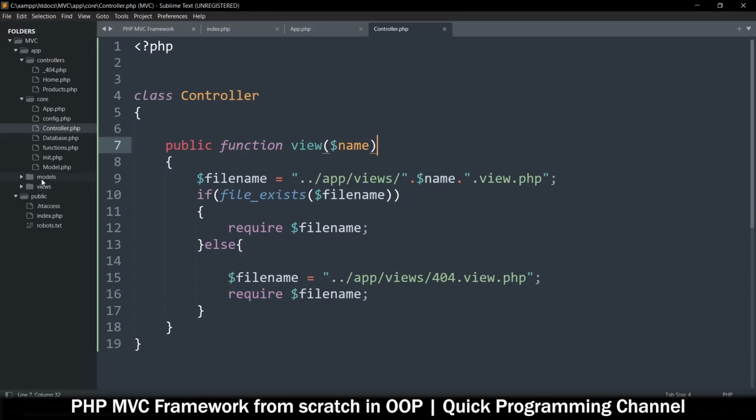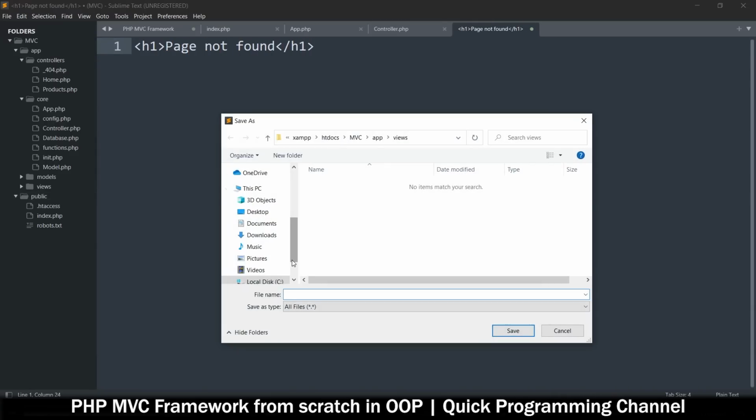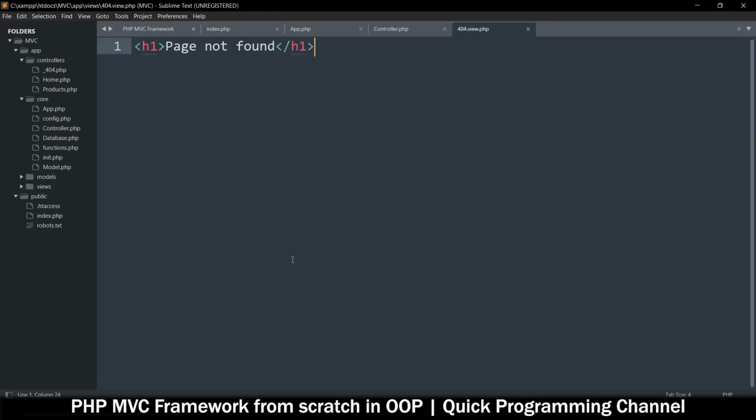Now it means we have to find those files here. We have to make sure those files exist. So I'm going to right click on views, new file. Let's just start with, let me put h1. Let's see here, page not found, h1, like so. So in the views folder, we're just going to type 404.view.php and save. Okay, so we have one view file here, which is 404, page not found.